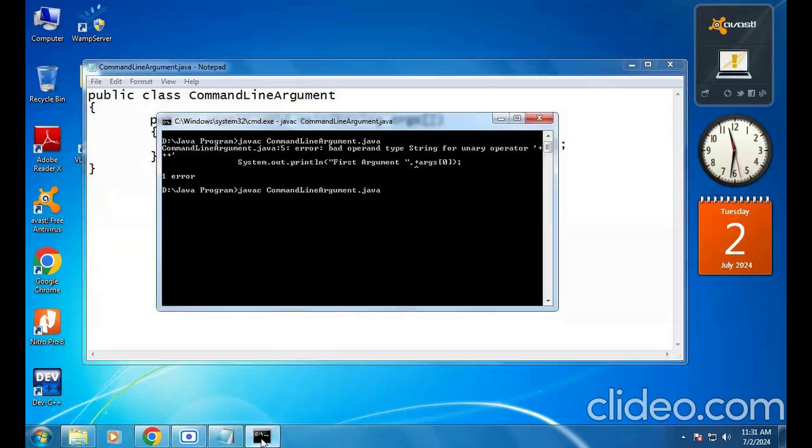Okay, if there is no error, the output will be something like that. For running the program, we will write java CommandLineArgument.java. Now in command line argument, the execution is a little bit different. After the file name, we have to put a blank space, then put the first argument. For example, the first argument here I am writing as July.